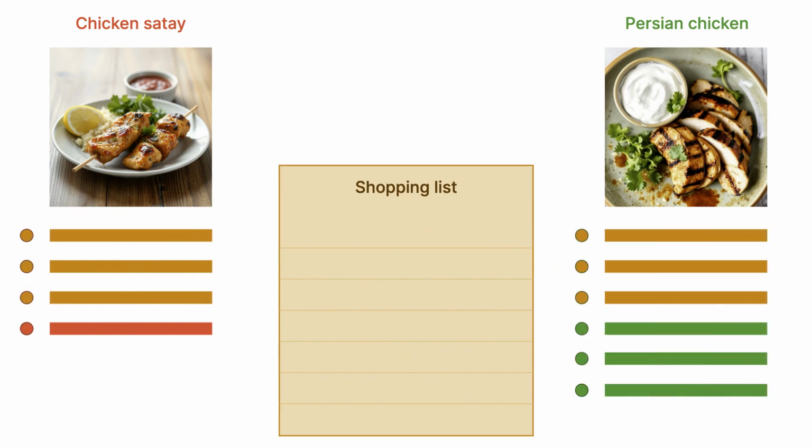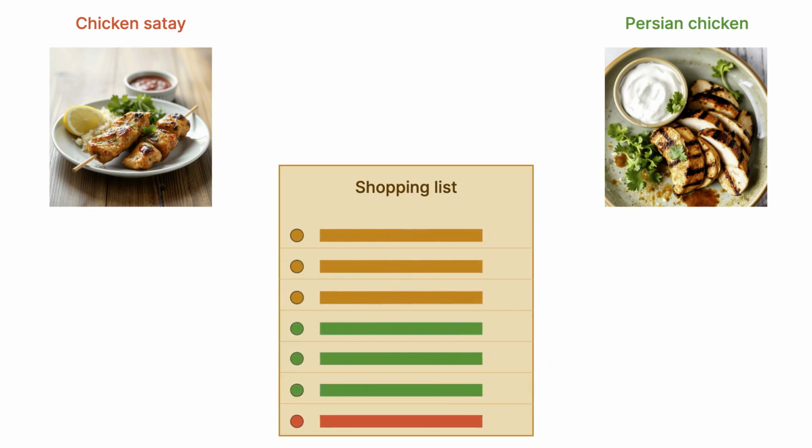But what if we decide to make both dishes? We'll have to merge both lists into one, avoiding duplicates, or, as mathematicians would say, create a union of the two sets of ingredients. This is what Git will do once both branches are merged into the main and all conflicts are resolved.